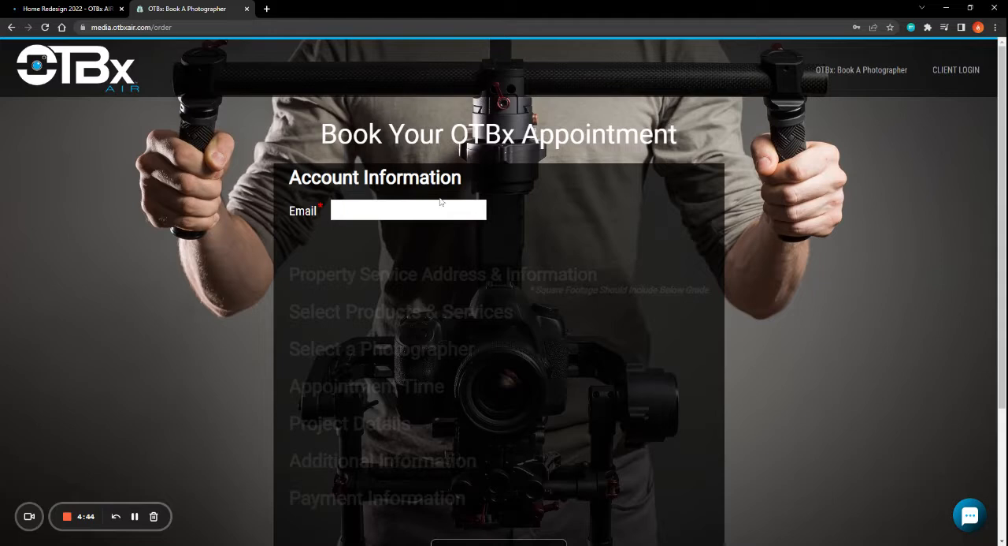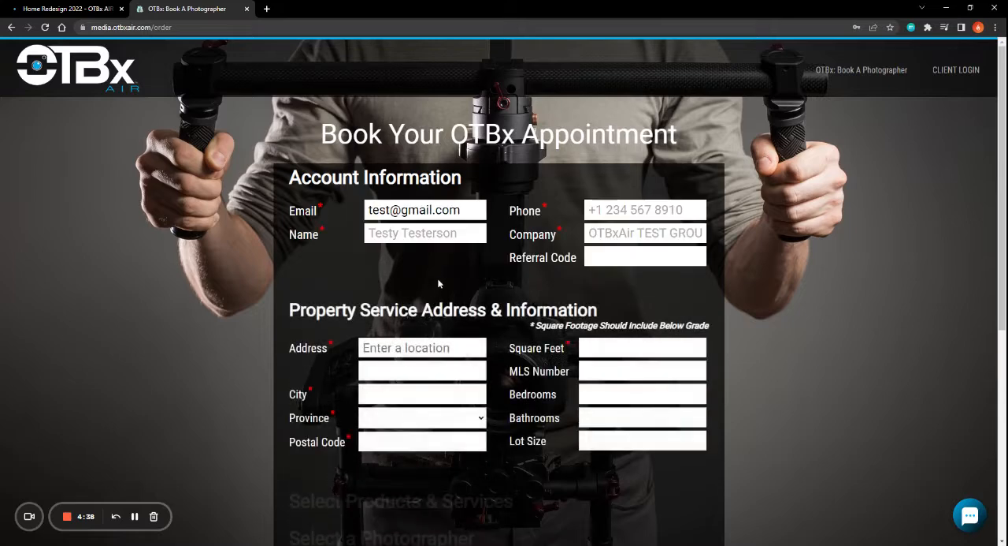It'll take you to a page that looks like this, in which case you can enter your email address, and I'm going to be test@gmail.com. There, it'll ask you for your phone number, your company, and your name. Company usually being like brokerage. In this case, I've already booked a photography session in the past, so it remembers a lot of my information and it's auto-populated that for me.